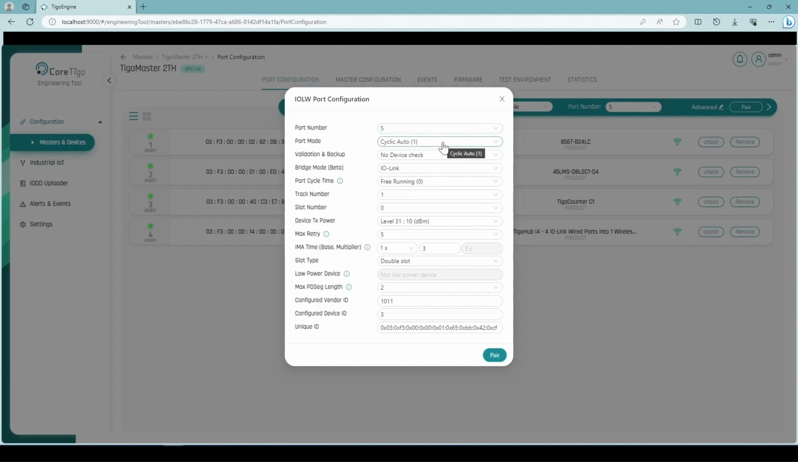Port mode determines how the wireless connection behaves. Inactive means the wireless port is disabled. Cyclic auto will configure the wireless port and pair the wireless device in the same action. Roaming auto is a feature that is still under development. Soon, it will allow for quick disconnection and reconnection of a wireless device to different masters.